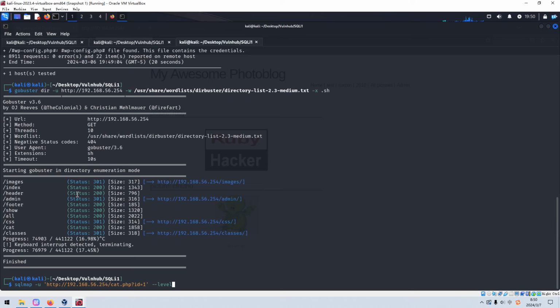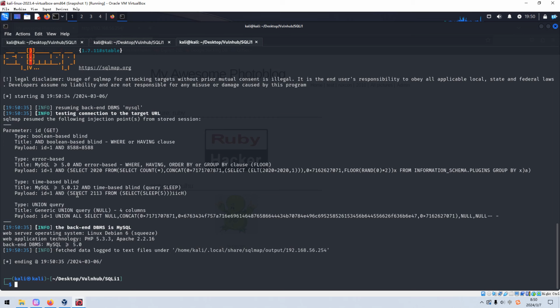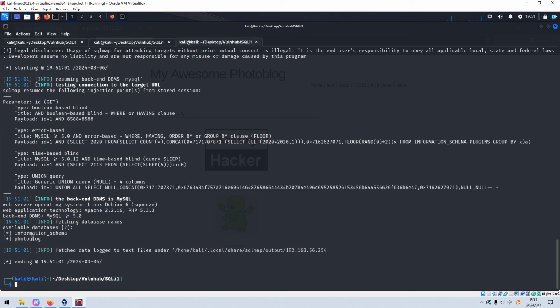Let's press enter. I can see, because I have already run this testing earlier, that this time, the second time, this process will be very quick to finish. So we can identify the backend DBMS is MySQL. Next, we need to enumerate the databases information with the option --dbs. As you can see, there are two available databases on the target.